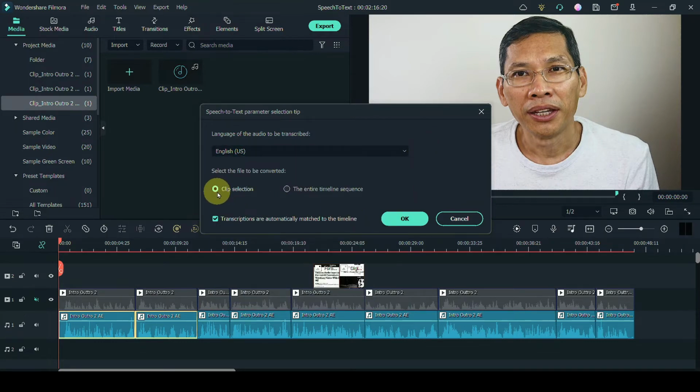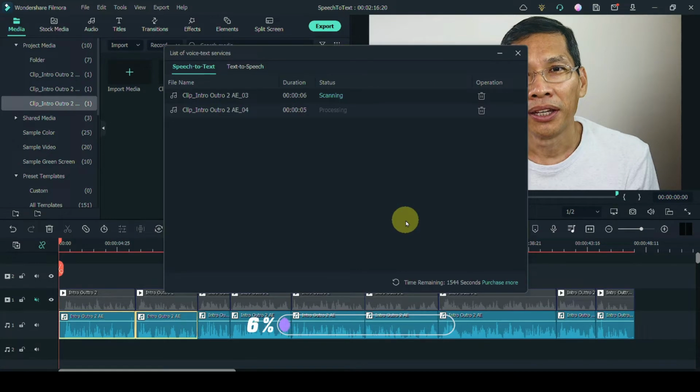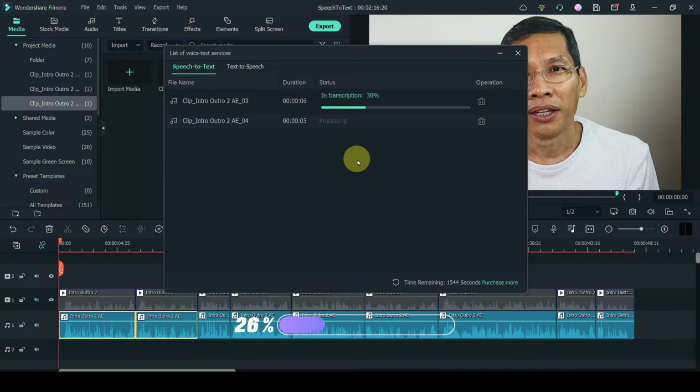Next you can select clip selection like what I have done, or select the entire timeline sequence, which will process your entire timeline. If you select this option, it will be better to complete your entire edit and do this speech to text as the last step. Next, you have the option to have the transcriptions automatically matched to the timeline. Select this and it will be much easier. So next, just click on OK, and Filmora will do the processing.